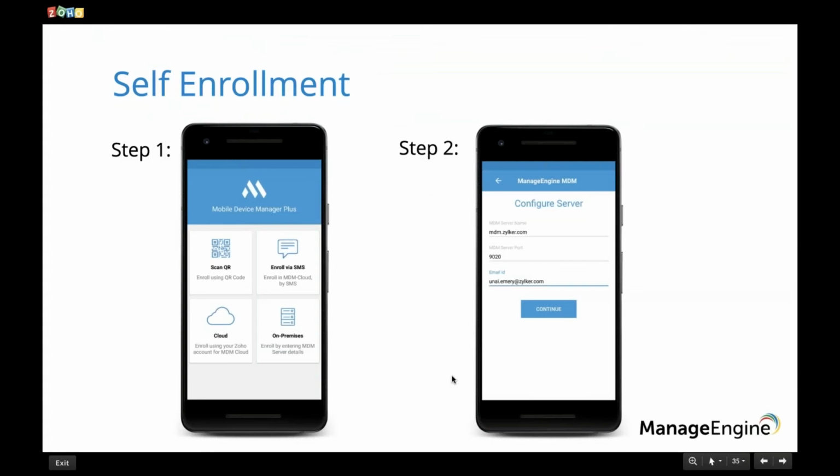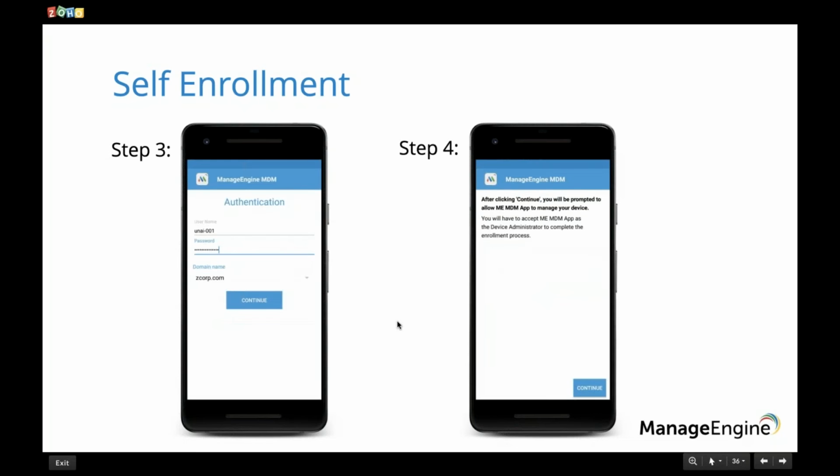So the first thing that the user needs to do is download and open the MeMDM app on their device. And then they need to enter the server name and the required ports. Once they do that, they will be asked for authentication.